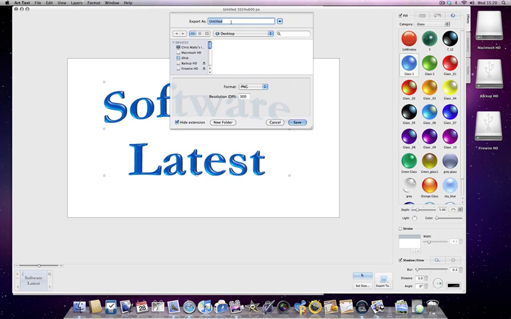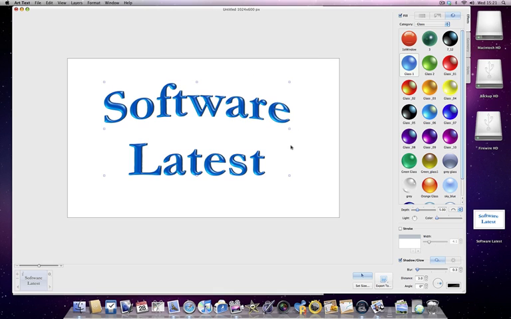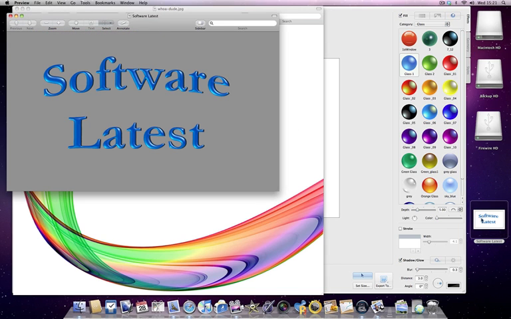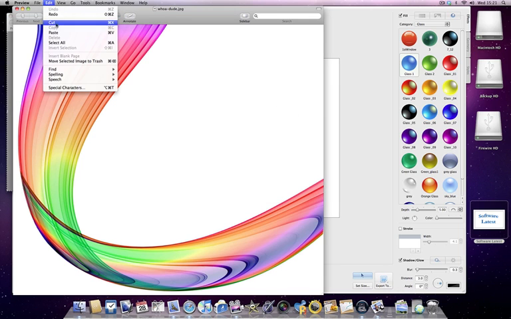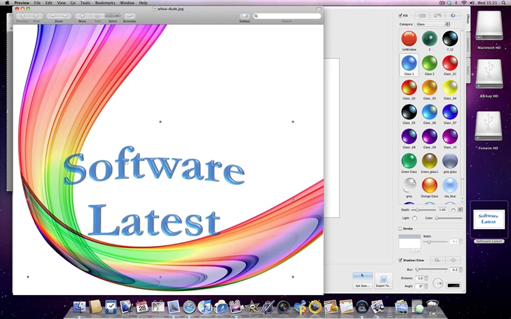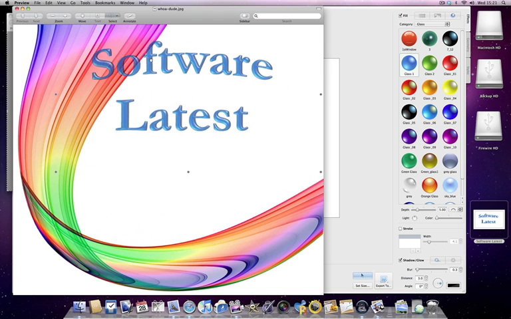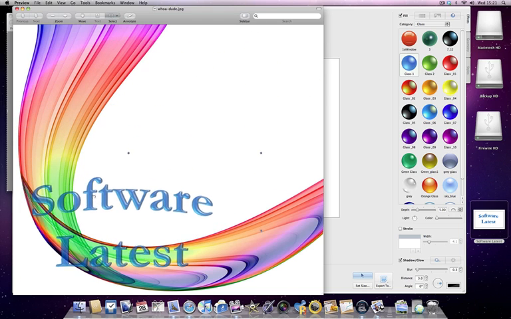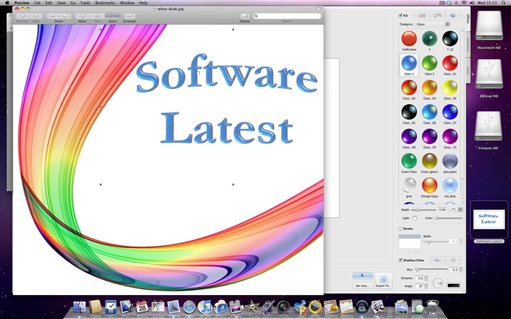We're going to give it a name. I'm going to call it Software Latest. And we're going to export it to the desktop. So let's click Save. Now we have that, we can now double click that and open that up in Preview. By selecting Edit, Select All, and then Copy, we can now paste it into the image that we want to use. And as you can see here, simply by just moving it around, you can see there's no white background to that text. You can position it wherever you wish, and we'll leave it just there for now.